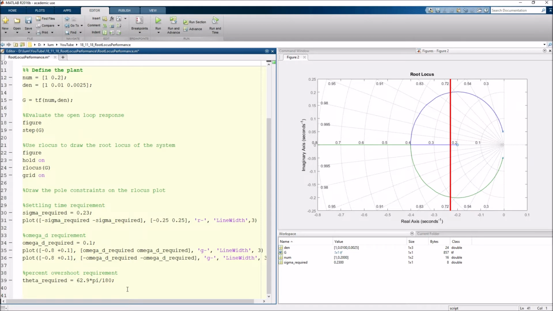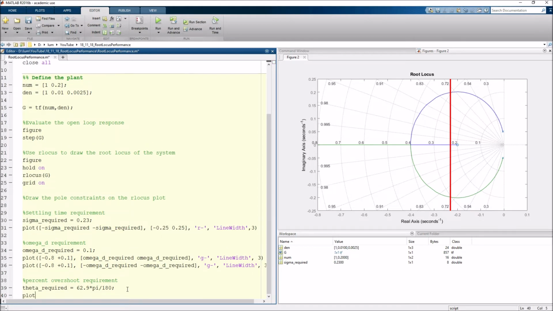I think you'll agree that I could do something like this. I could say plot, and look at the x values going from minus 0.8 to 0. Those are the x values, and the associated y values should be positive tangent of theta required times the run, which was 0.8. That should get me that. And obviously the point that corresponds to x equals 0 should be at y equals 0, so that should be fine. Again, let's draw this as a blue line, and make it a little bit thicker.